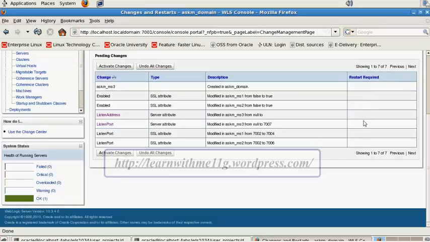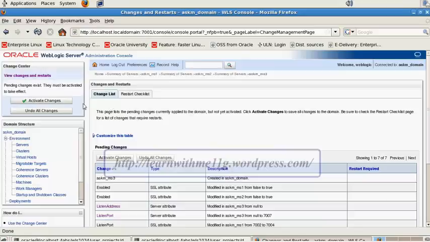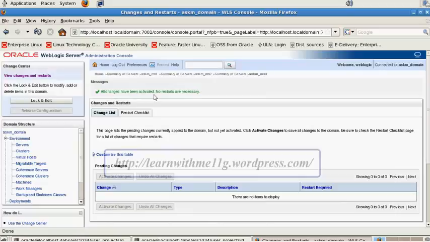That means if you are doing any configuration changes in any domain, and if that particular change requires a restart of the managed server or the admin server, it gives you an indication that you need to restart the server. After restarting only, these changes will be effective. But as all these columns are null, you need not restart the admin server, and all these values are effective immediately. Now I am clicking on activate changes. So all changes have been activated, no restarts are necessary.